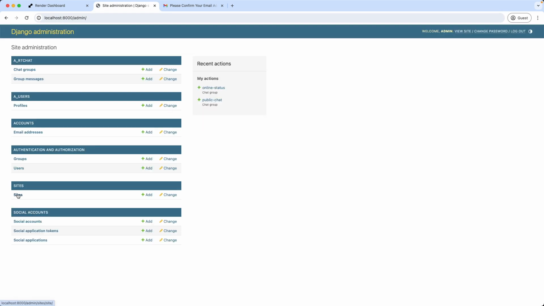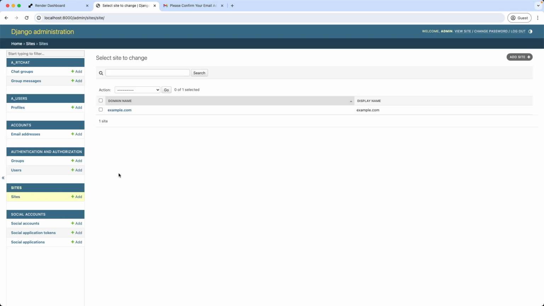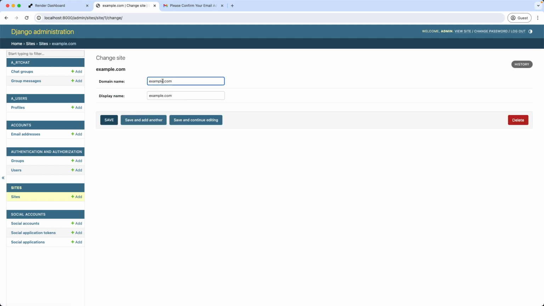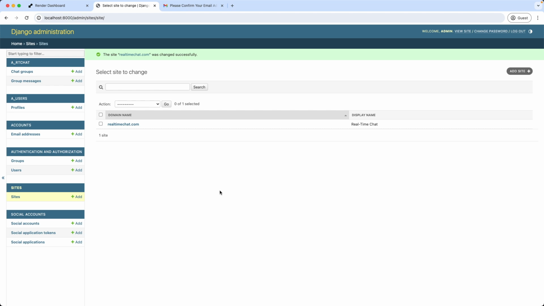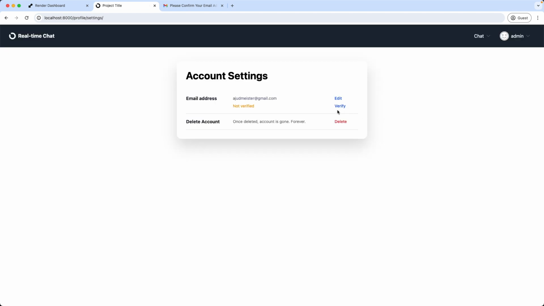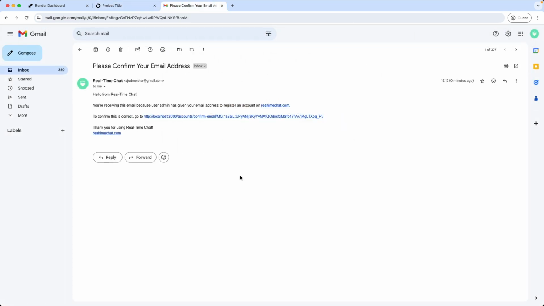Here we have the sites table now. I can change the domain name now. I add here my domain. This is just a dummy name for now. And also the display name. Okay, let's verify our email again. And as we see, it is reflected now in the email. Alright.